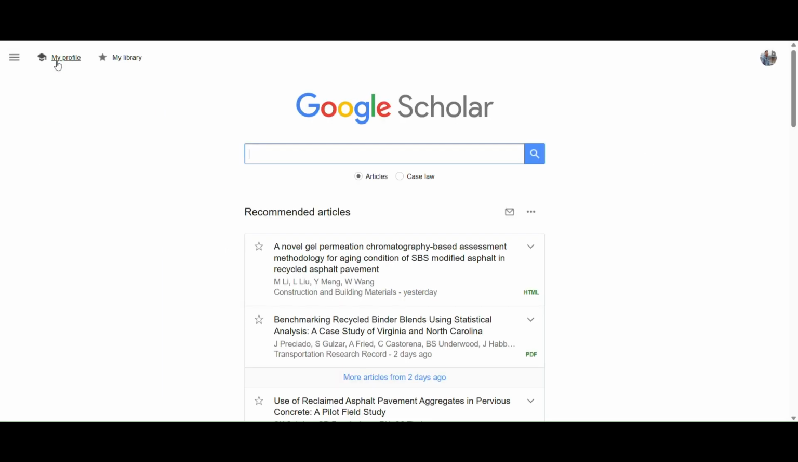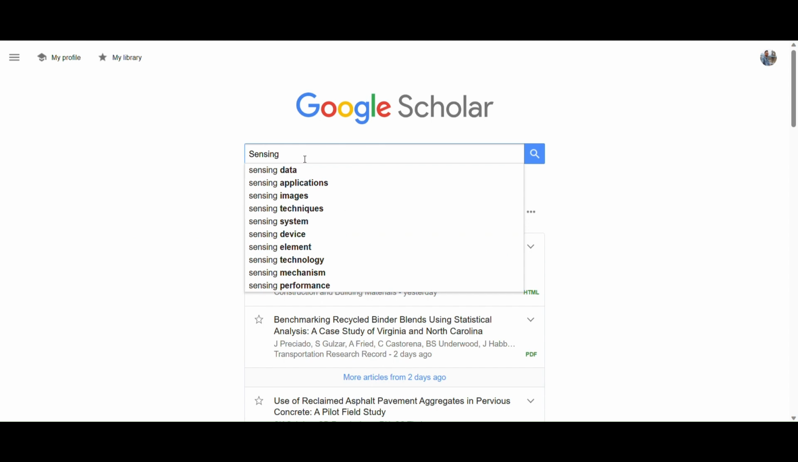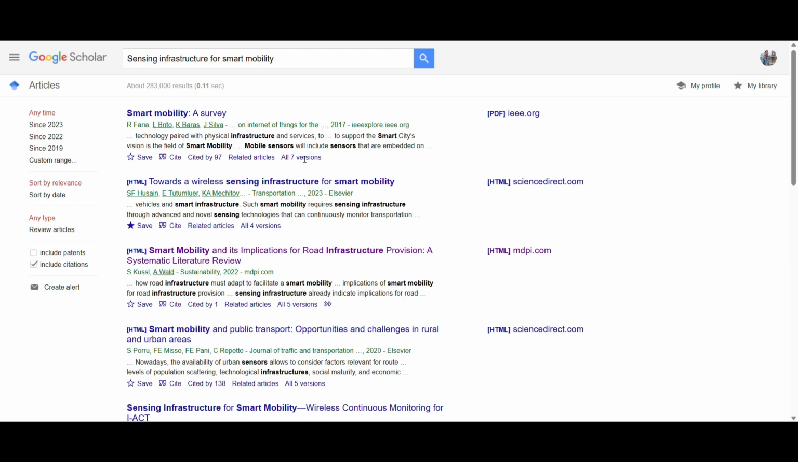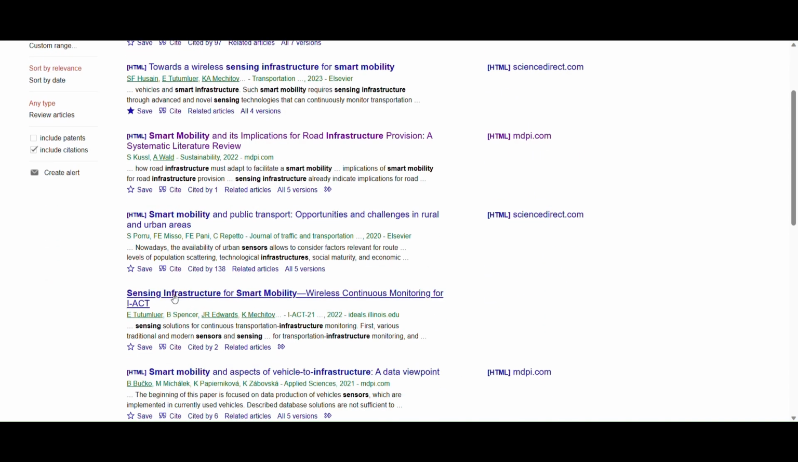Going back to the landing page, say you want to look up a particular paper. I would simply look up my recent study, which was from the University of Illinois. The full report for that was published in 2022, following up on which we also have a full paper. So I will go ahead and look that up. Sensing infrastructure for smart mobility, that was the name of the study. And you can see the paper is the second hit, and the third hit is someone else's study, and then our search result is right over here.